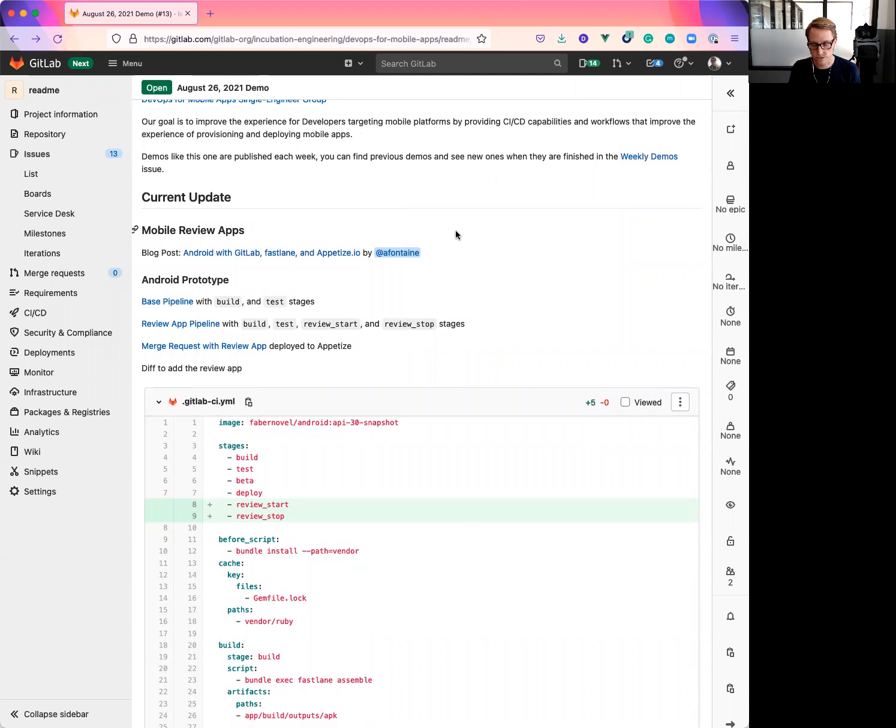This week I focused on the idea of mobile review apps. This is something that has come up in a number of conversations with customers and users, and it seems like it would be a really helpful feature for a lot of people. So I started to dig into that, and I read this blog post that Andrew Fontana created a while back, walking through how to set this up with a service called Appetize. Appetize provides a mobile device emulator in the browser, and it's got a very nice, simple to use API.